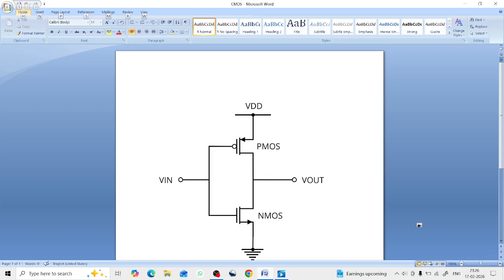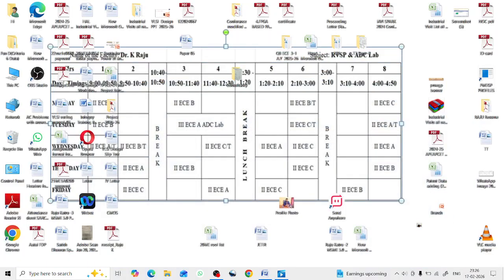To design this circuit we are going for DSCH, and for the mask layout or backend we need to go for the tool Microwind. So first we need to open DSCH. This is DSCH 3.9, which we need to open to design a CMOS inverter.